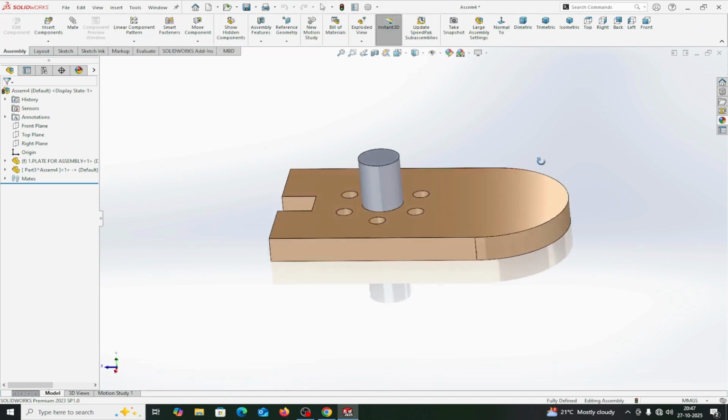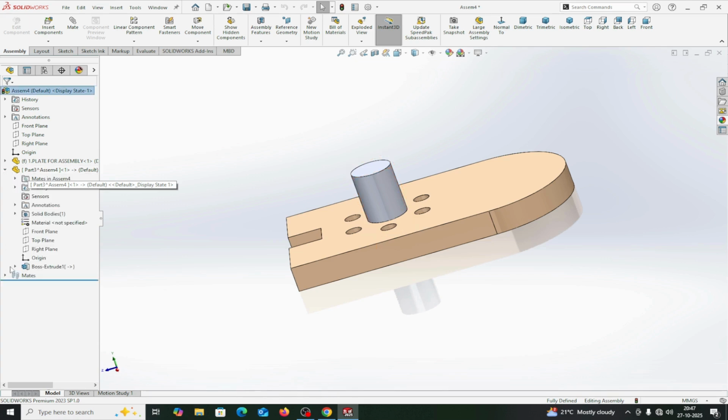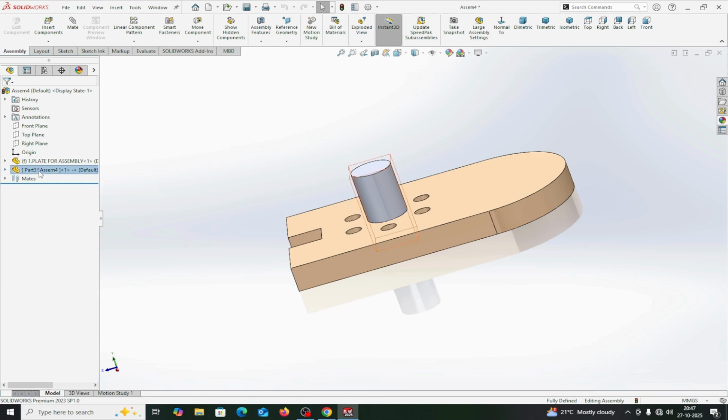This is a fresh part that is created. You will see this part is created with Boss Extrude. But you will see in the part there is this symbol. Where is my cursor? You will see this is an upward arrow symbol. This part which I have created is embedded in the SolidWorks assembly.